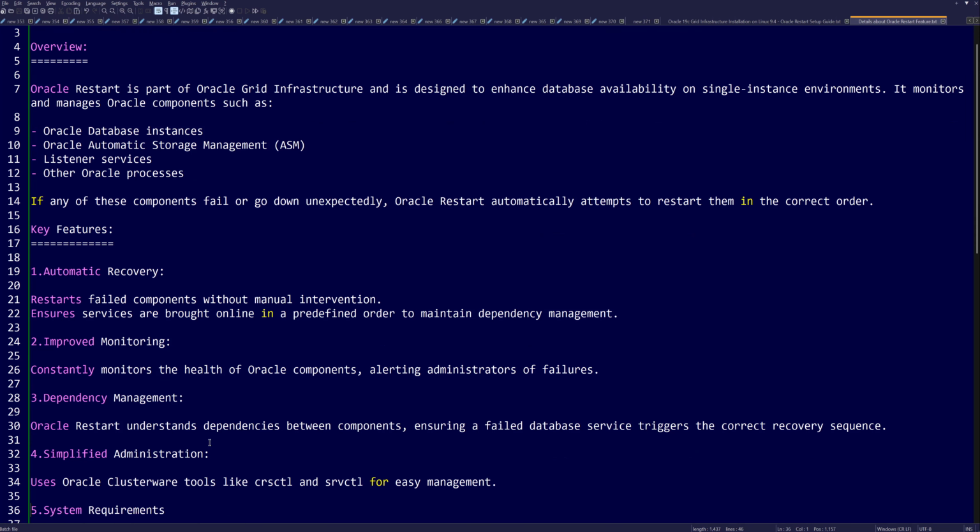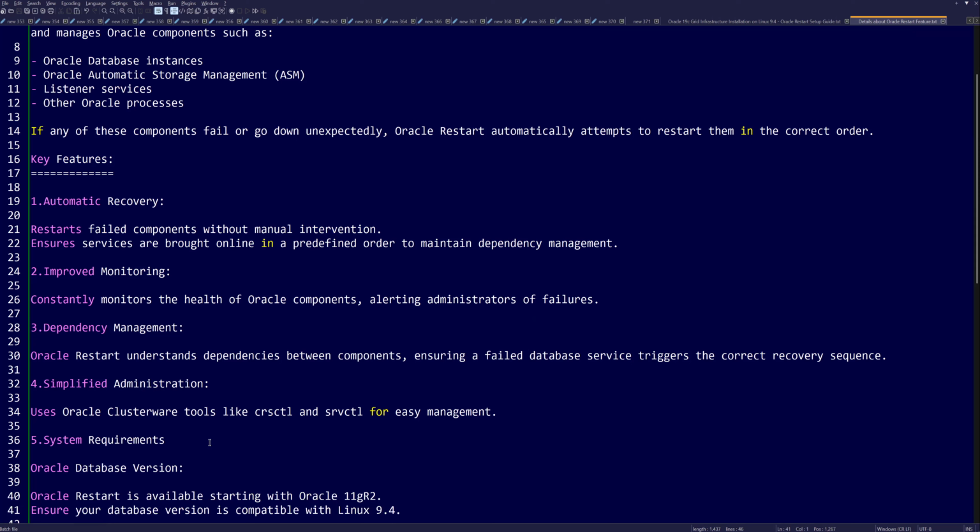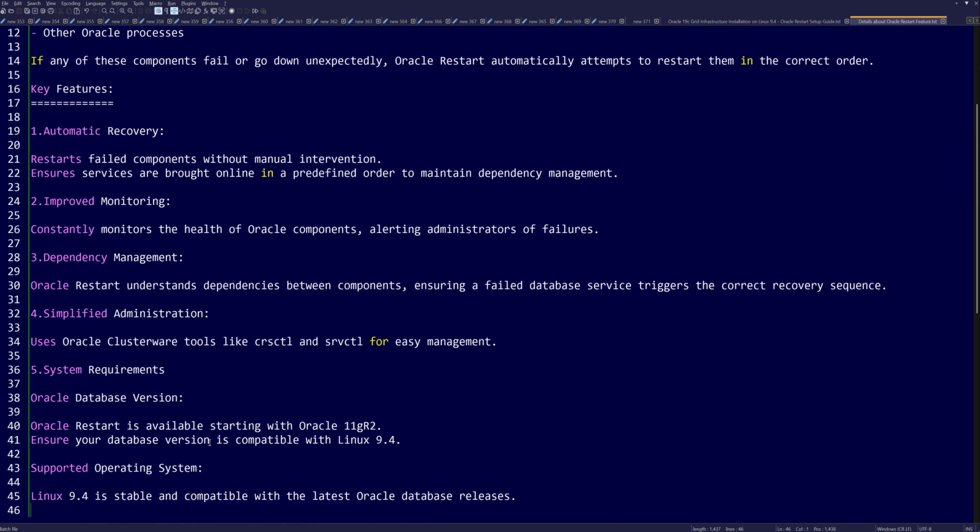Oracle Restart understands the dependent components, and it automatically triggers the corrective recovery sequences. Apart from this, it simplifies the life of a database administrator with the help of utilities such as the SRVCTL or CRSCTL command line utilities.